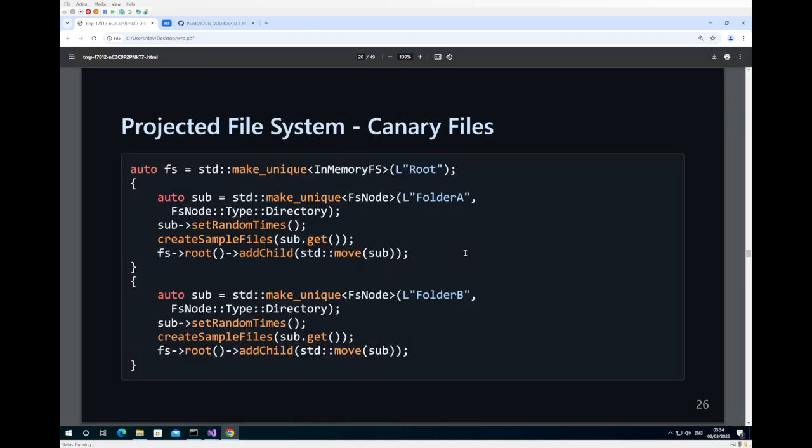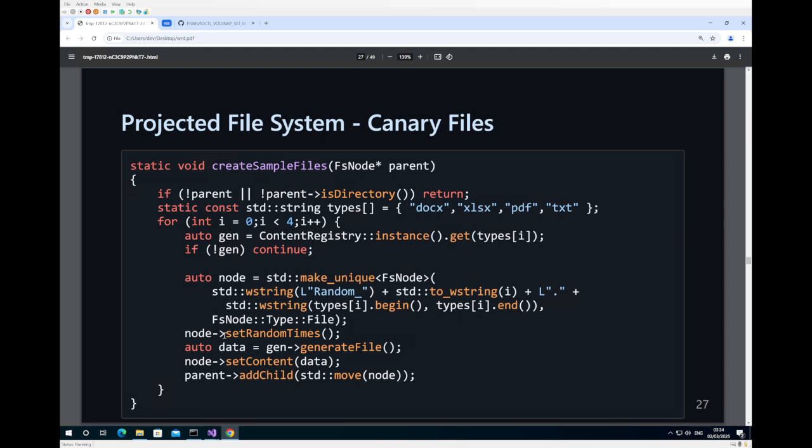And to build these Canary files, I created an abstraction. We're using an in-memory graph file system where we can just create folders. We can create various random files and set random file times on these folders and files. And to actually create these sample files, I have a variety of extensions, and within the content registry, we can pick one of these extensions, and for each of these extensions, we'll just generate some random file content. We set the content to match the file extension. This is a really important step.